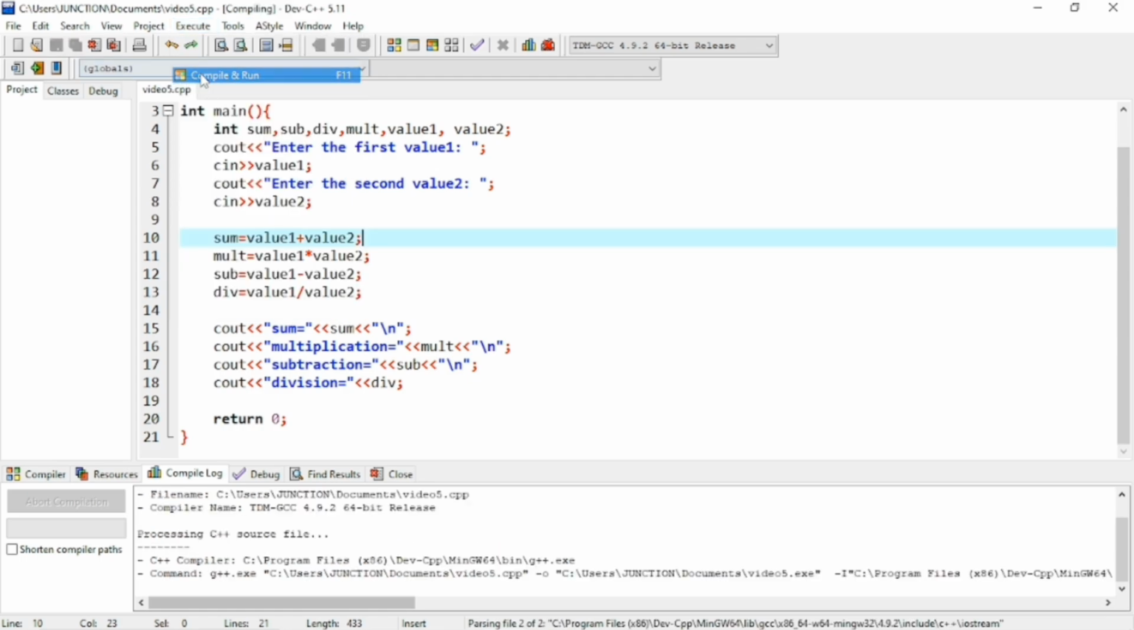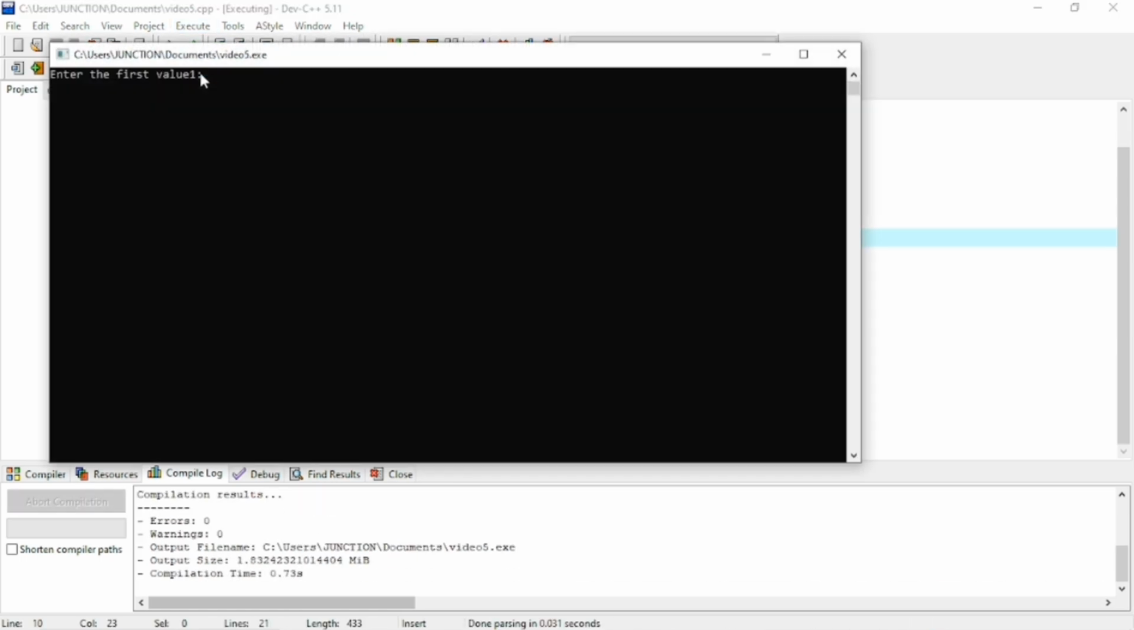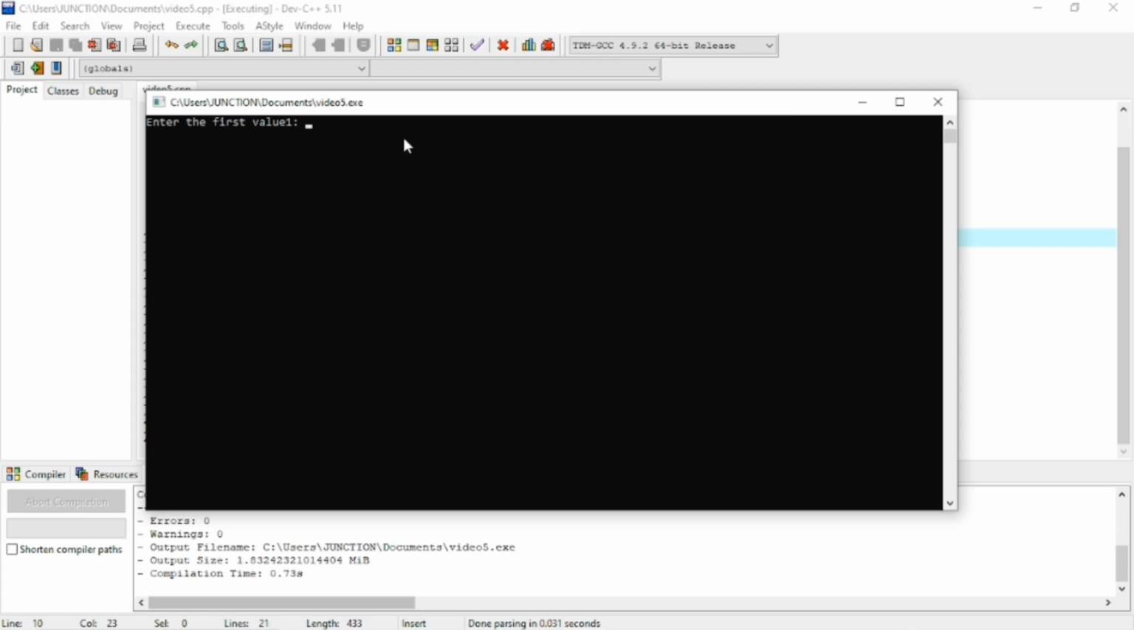Simply I will compile and run this code. The interface is showing. I will enter the first value, that should be 12. I will enter the first value, that is 12. Then add the second value, that is 5. Simply I will add the second value 5, and the calculation should be performed.